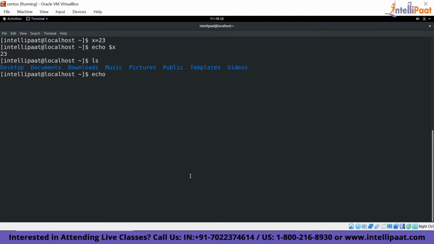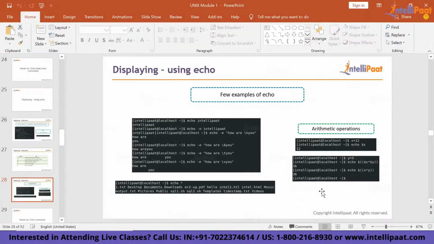You can also do that with echo *, so you can see them, but they will not be displayed in a colorful manner. Ls actually differentiates between directories and files, but echo cannot do that. It just prints what are the contents of that particular directory. Going back, what are the examples?